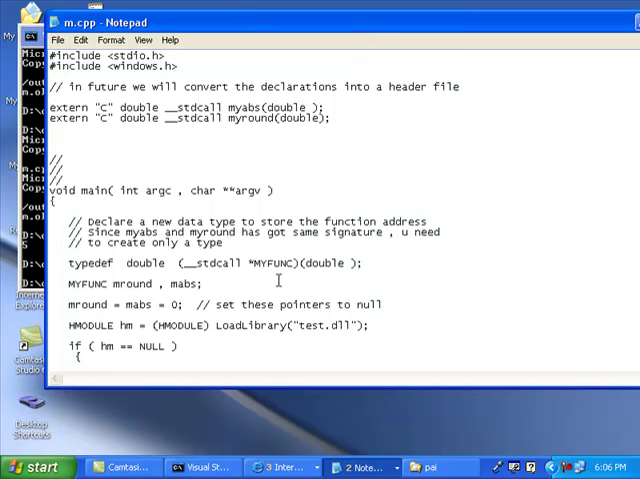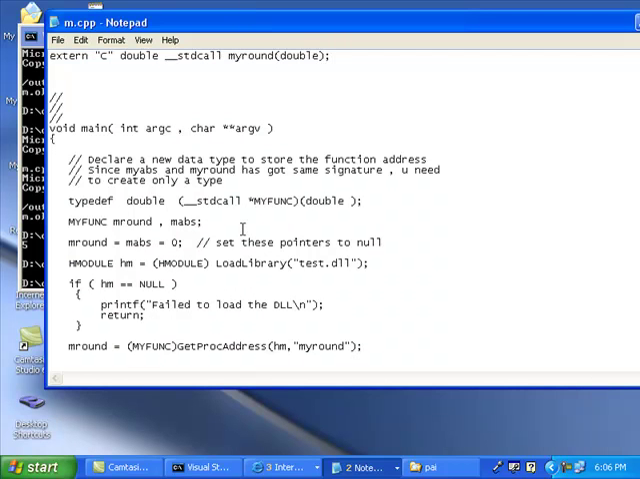In order to call a DLL, you should create a function pointer. Since myround and myabs have the same function prototype, I am going to declare a data type. typedef double (__stdcall *myfunc)(double). After creating the new data type, I will declare two variables, myfunc mround, mabs. I am going to initialize mround and mabs to 0 or null pointer.